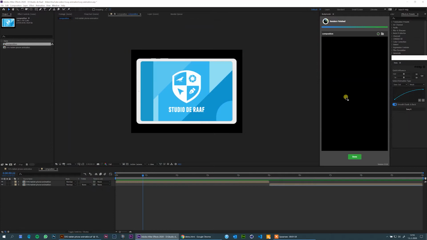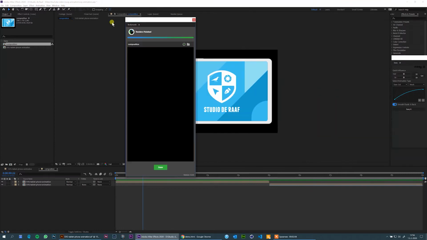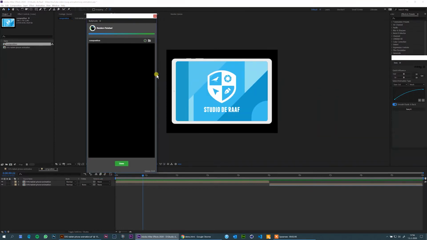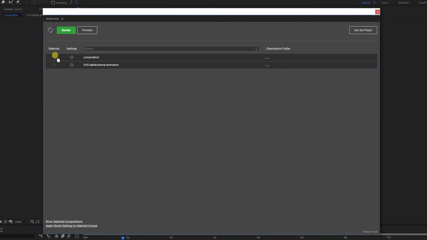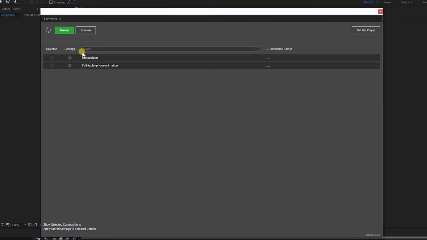I somehow cannot drag it out anymore, but that's okay. Well, I can undock it over here. Okay, here is my Bodymovin plugin. And over here you can see the compositions you made. If you don't see the right ones or you made some new ones, press the refresh button and it will show up. There's a few things you have to do. You have to select the composition you want to export. Well, that's composition.